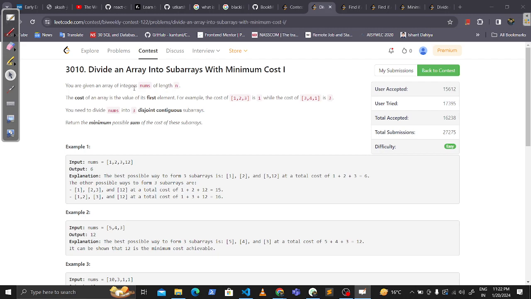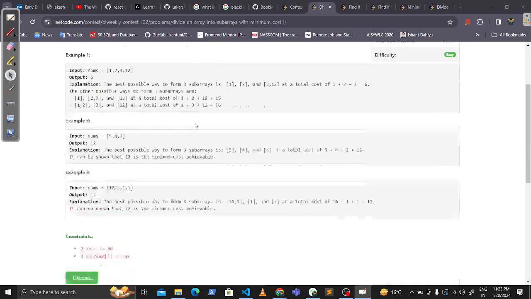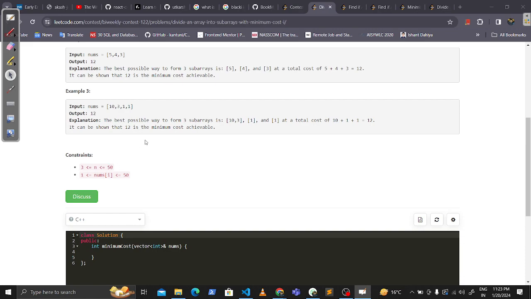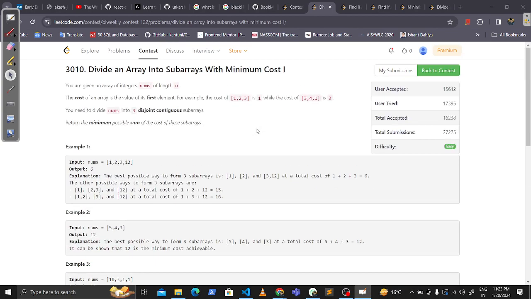So we are given an array of integers of length n. The cost of an array is the value of its first element. For example, if we take an array, the cost for that will be 1 because 1 is the first element. We need to divide our nums array into three disjoint contiguous subarrays, and return the minimum possible sum of the cost of these subarrays. The constraints are very small, so we can go for an n cube solution for this question. There are better solutions, but because we are in a contest and the constraints permit us to solve this question in n cube, we can go for an n cube solution.